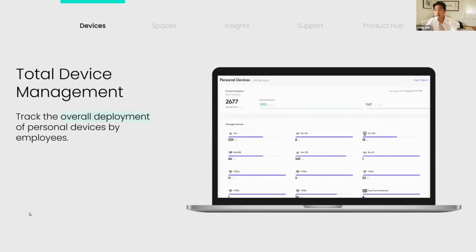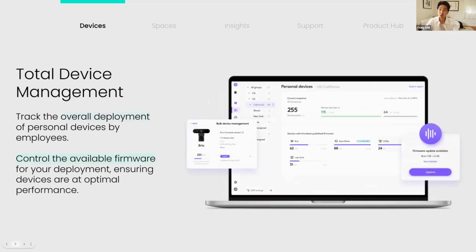We can also view personal devices within Sync. The dashboard that you're looking at shows us the breadth of personal devices that we have deployed across our organization. We can also control the available firmware for those devices. As new firmware becomes available, it's not that we push it and it updates for them, but we can make it available for people to use Tune and then upgrade their personal devices.